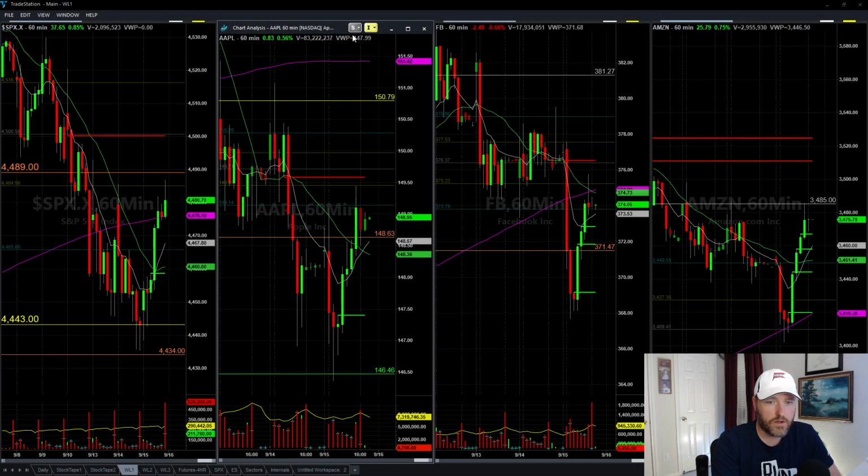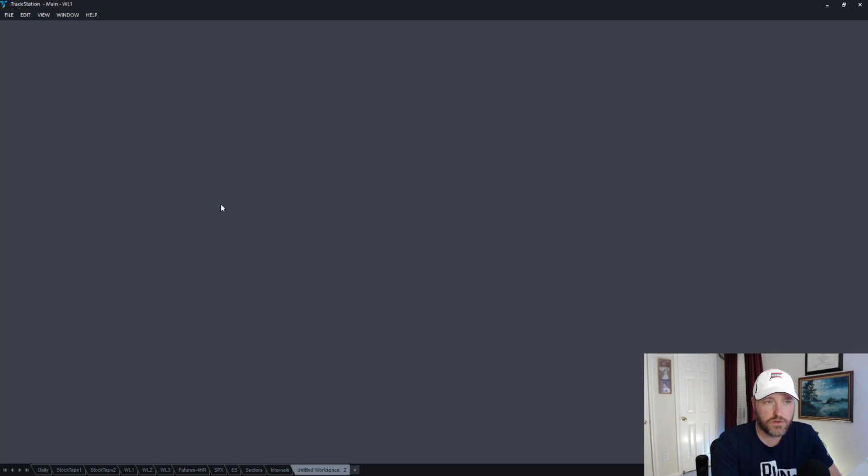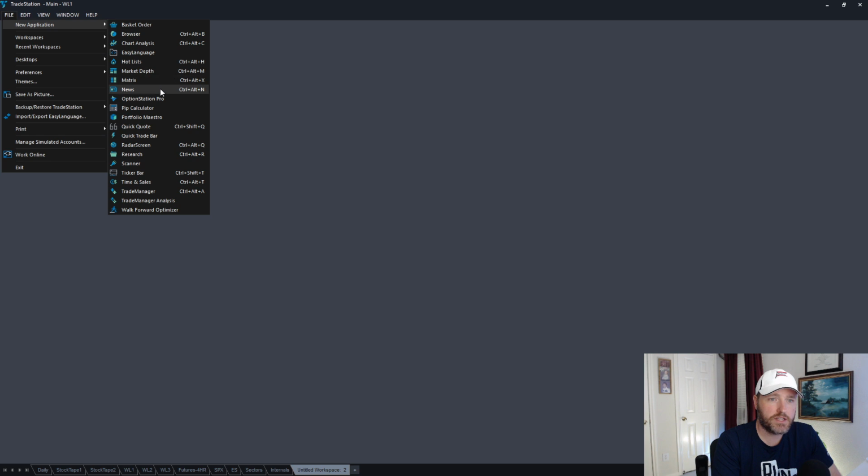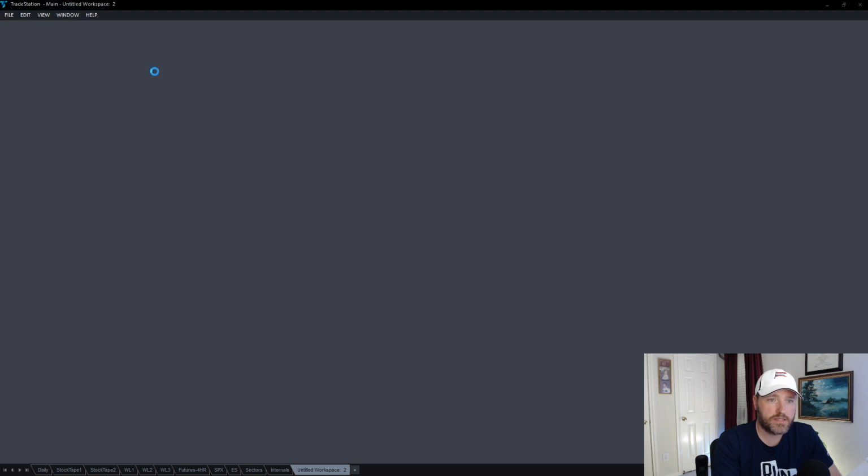All right, guys, so welcome back. What I'm going to do first of all is go to a blank workspace to make this easy. The best way I find to execute option trades is to use a market depth window. So you can go to File, New Application, and go to Market Depth right here.